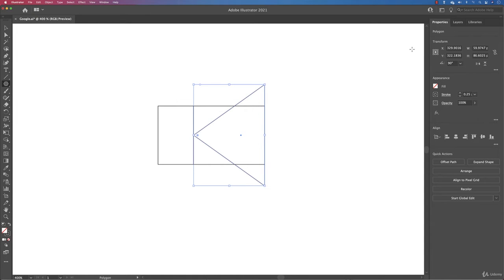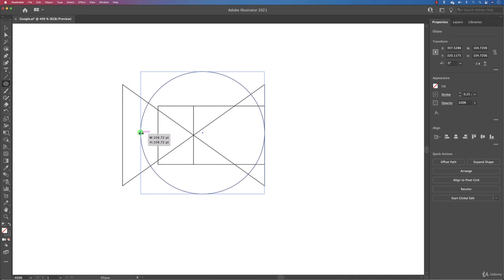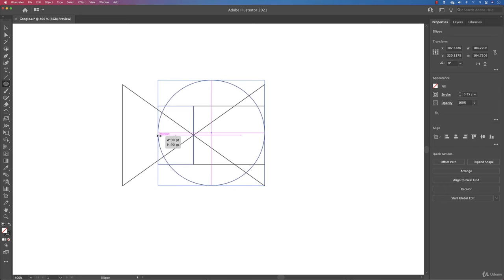Then I will duplicate it, Ctrl C, Ctrl F and flip it. And then take the second one and put it over here. We're almost done. Now I'm gonna make a circle. Notice what's happening here. We're gonna fit the circle very nicely in between the two squares. Just like this.